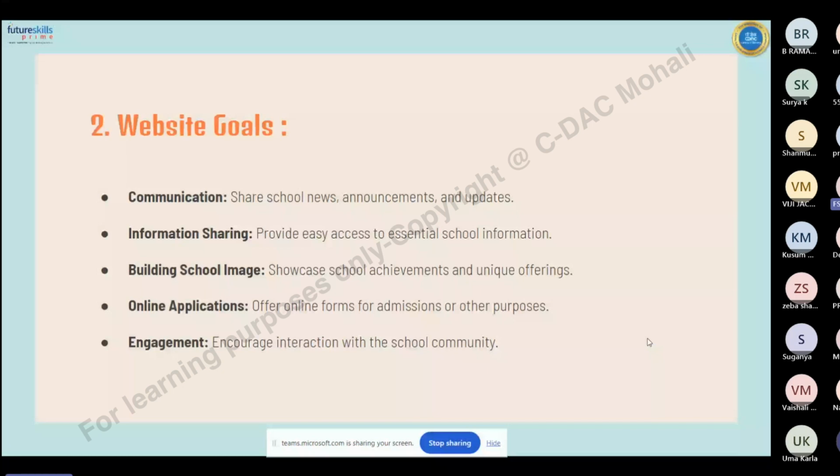And the second point is information sharing. You can share or publish information or learning content on your website. Third point is building school image. You have to regularly publish events or any specific achievement the school has achieved on your website. Online applications: you can make the admission process completely online. And the fourth one is engagement, encouraging interaction with the school community.